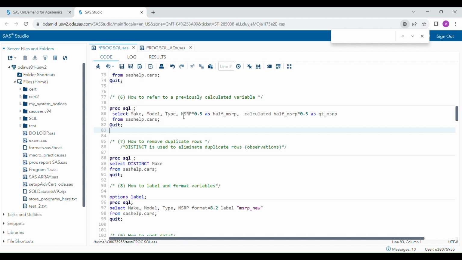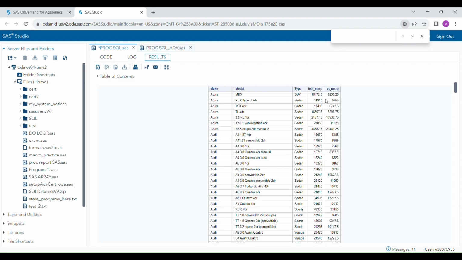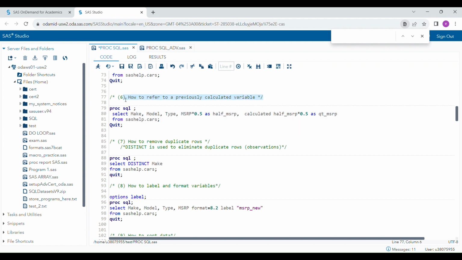So this is how you can refer to a previously calculated variable. Suppose you are creating a new variable here, half MSRP, and you want to use this new variable, which is basically calculated. You have to write the calculated option here, and then you can refer to half MSRP. It will give you the quarter MSRP. If you want to use a calculated variable which was created previously, you have to use the calculated option here, otherwise it will not work. That is very important to know: if you are referring to a previously calculated variable, you have to use the calculated option, or statement you can say. Now you can see that the quarter MSRP is coming, and this is the half MSRP. So this is how you can refer to previously calculated variables.